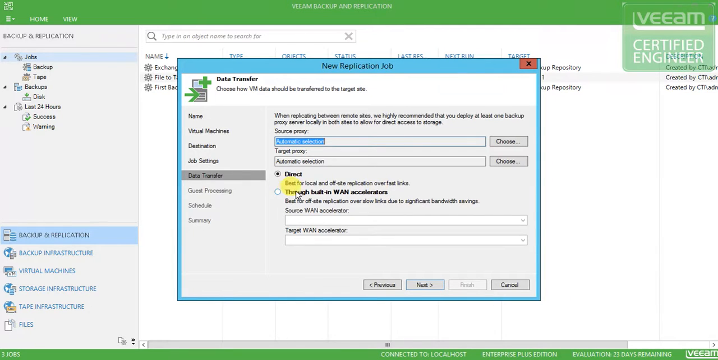And right here you have an option to use direct or go through built-in WAN accelerators. Again, the WAN accelerator is a good choice, best for offsite replication over a slow link due to significant bandwidth saving, which is almost 50%. You can have a source WAN accelerator and a target accelerator. So let's read this. When replicating between remote sites, and this is more like a remote site, we highly recommend, meaning Veeam highly recommends, that you deploy at least one backup proxy locally in both sites to allow direct access to storage. So that's actually the main purpose, to access the direct storage.